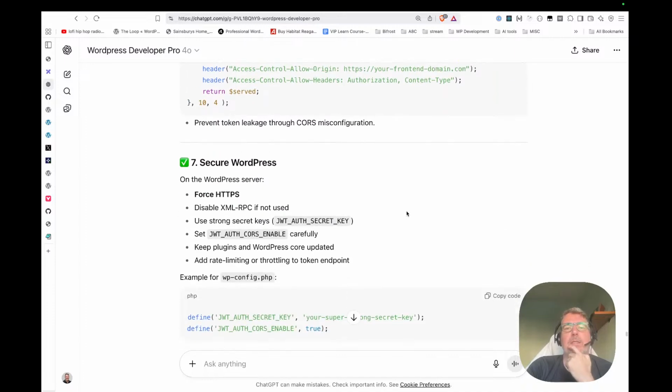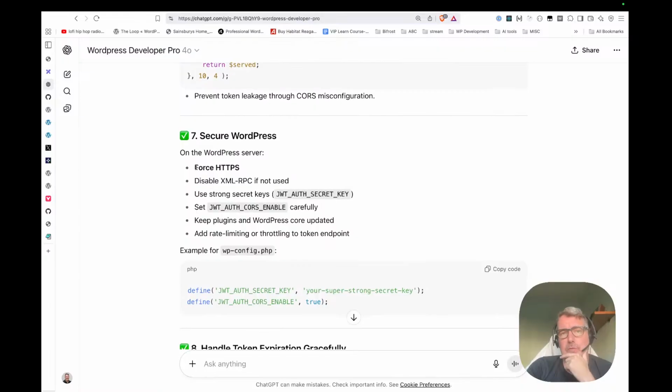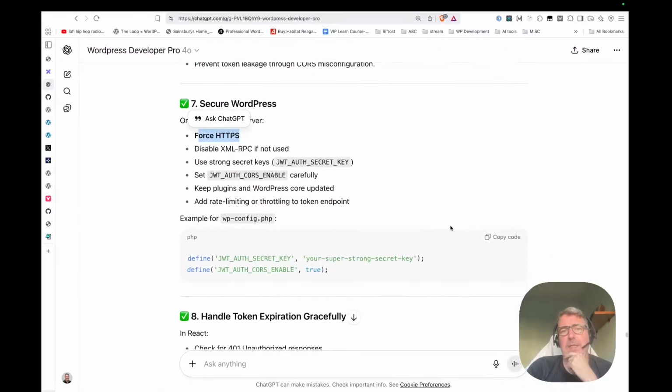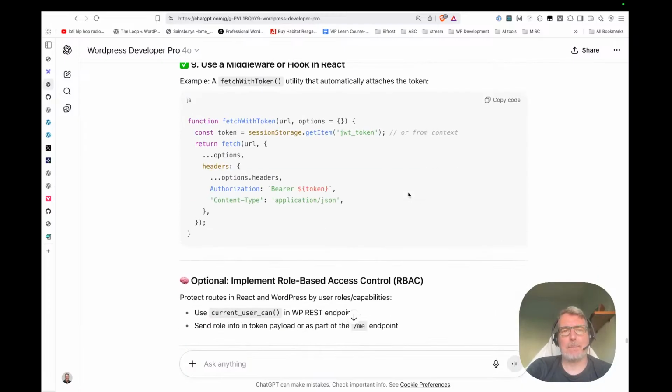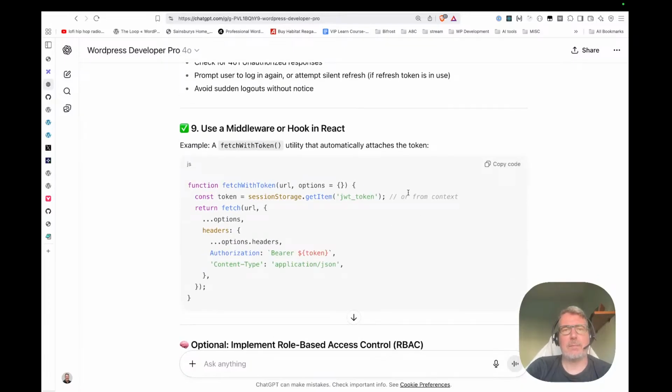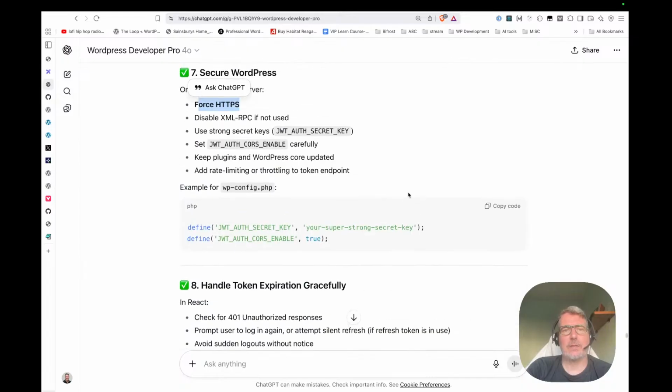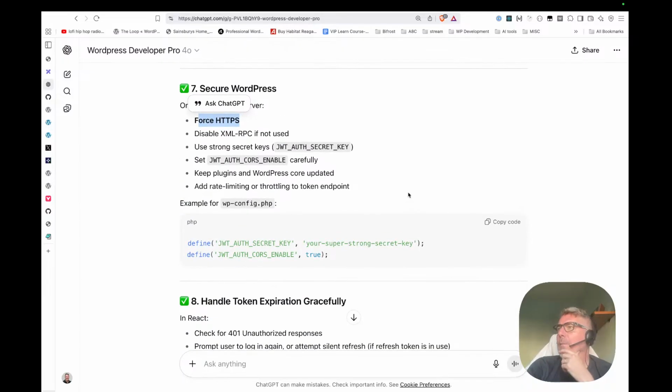So secure WordPress. In WordPress we force HTTPS. We use strong, use a middleware or hook in React. Okay, let's check this. What do you think, Gabriel?